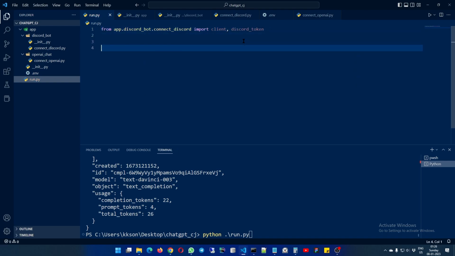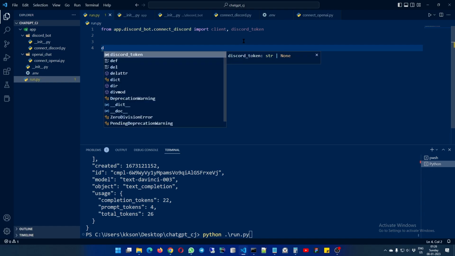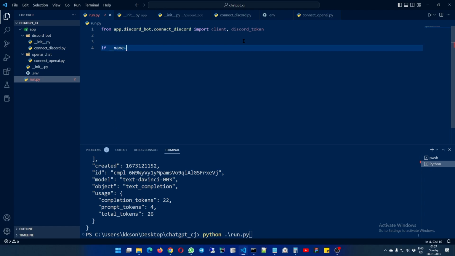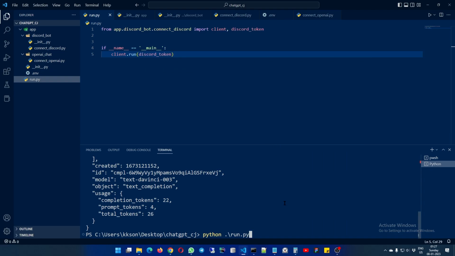So we are going to use the if conditional for __name__ is equal to __main__, because we want to connect all the modules together when we run this run.py. So if __name__ is equal to __main__. Great. What do we want when this module is run? Well, we want client.run. Inside that, we want to pass the Discord token. That's it. Now you can either click this play button or type this python run.py command and press enter.